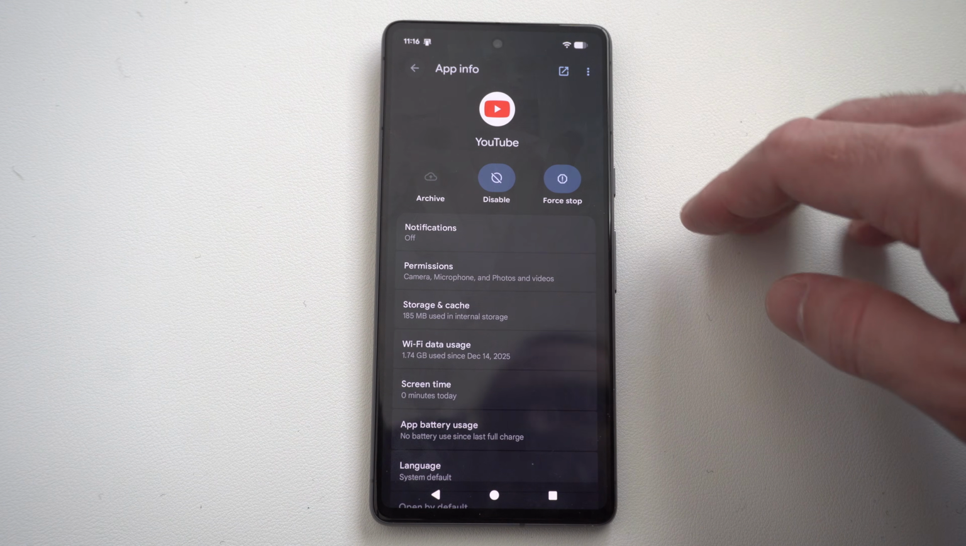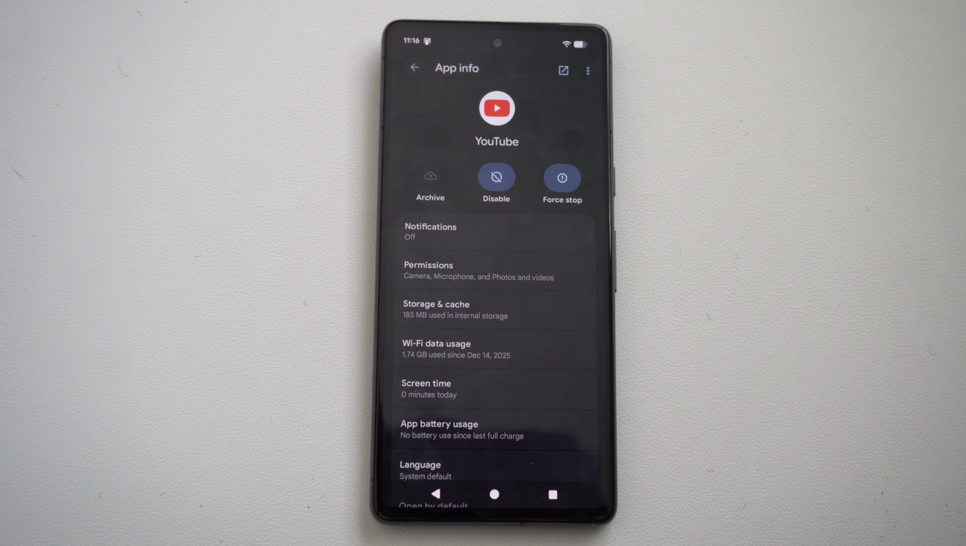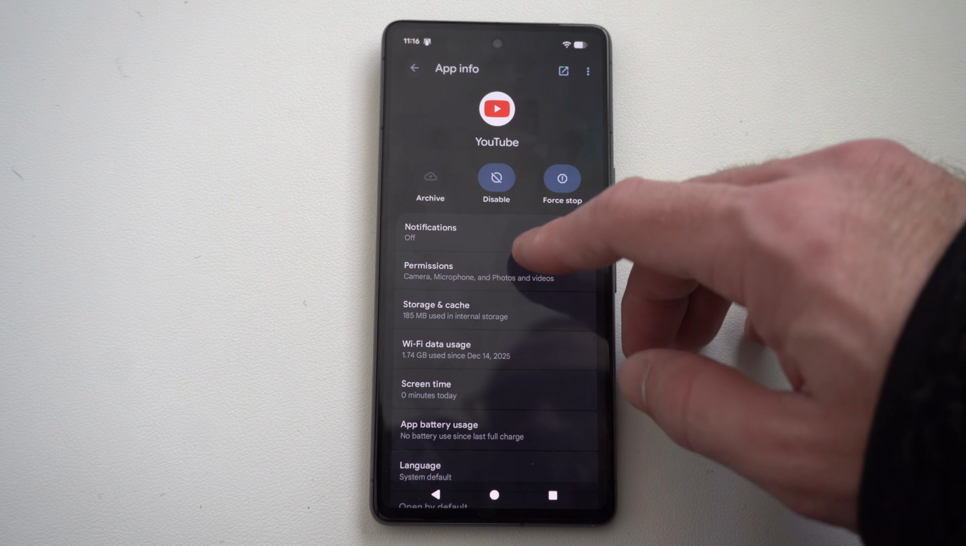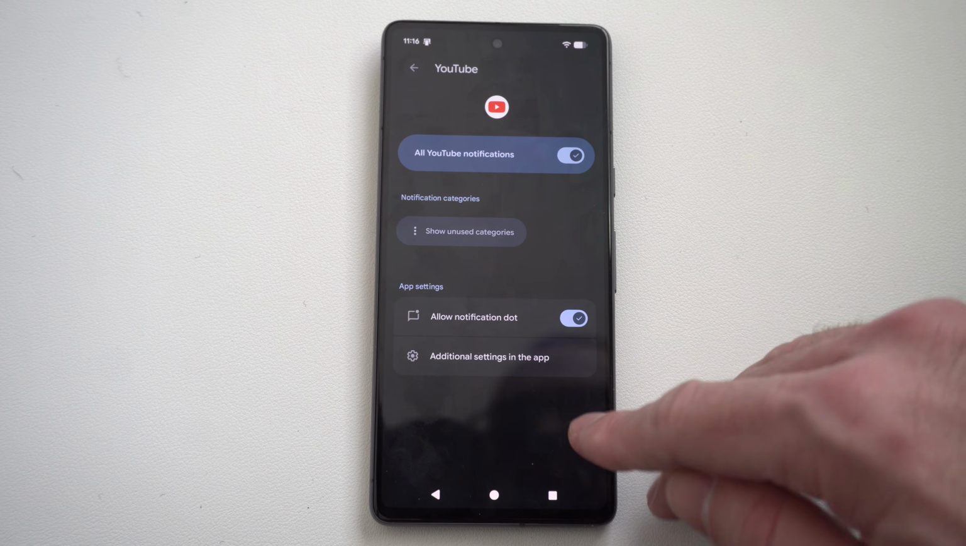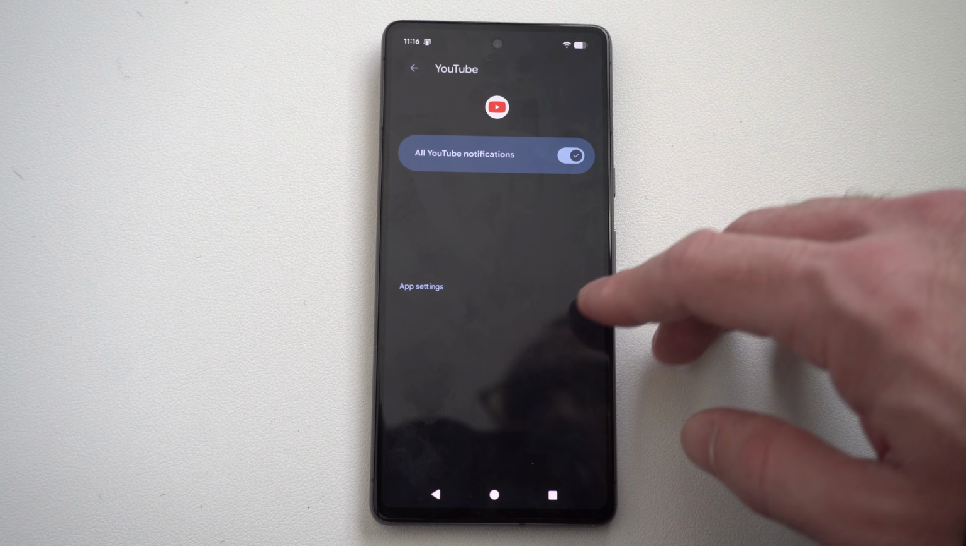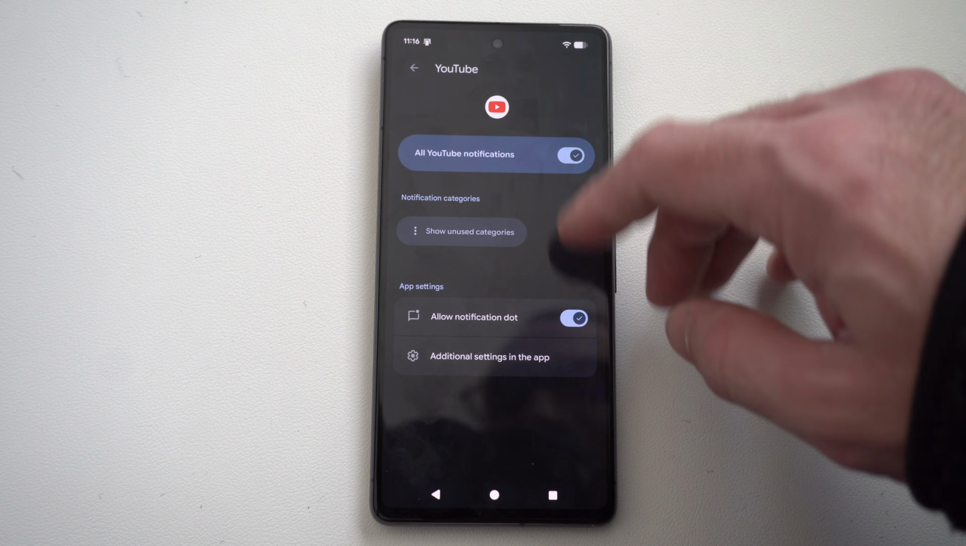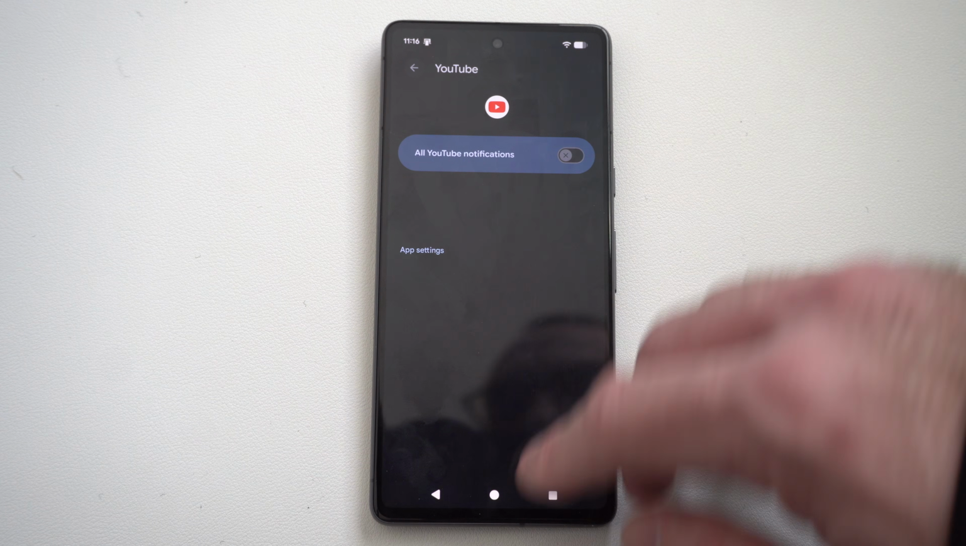Maybe this is on top. If you press the little I, you can go directly to it. And then you can go to notifications and simply just turn them off right here. So there could be some specific notifications on here, like allow dot notification or something like that.